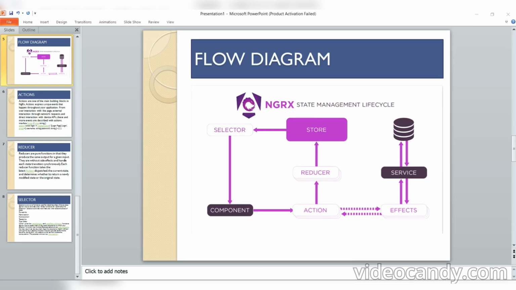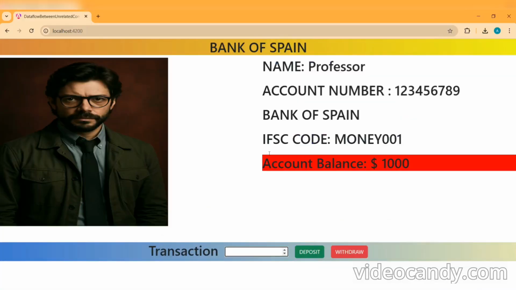Let us now do coding. Again, we will take the example of Bank of Spain. There are two components. One is the account holder component, which is displaying a name, account number, Bank of Spain, IFSC code, and account balance. The second component is the transaction component, where we will add the amount to the balance. We can deposit an amount here and withdraw an amount here. Whatever amount we deposit will be added to the account balance. So we will be sending the data from the transaction component to the account holder component. These two components do not have any relationship, so we will try to send the data with the NgRx store.